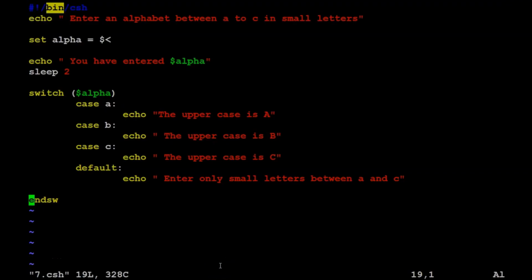Welcome to the switch case demo. We'll look at a single script to understand the concepts in depth. Let us start looking at the script. The first line is of course the command interpreter. Echo, enter an alphabet between a to c in small letters, are the instructions.